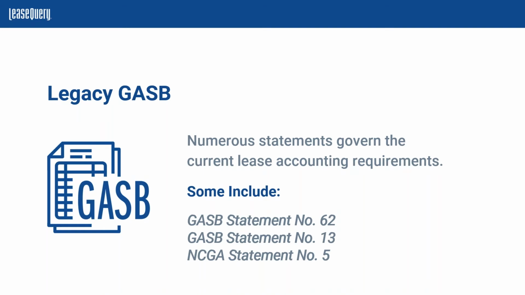So first, before we talk about GASB 87, I just wanted to put a note out here that there are numerous statements today that are governing the current lease accounting requirements for you. We're not going to go through all these today, but as a few examples, GASB statement number 62, GASB statement number 13, and NCGA statement number 5, which are all governing the current lease accounting requirements.